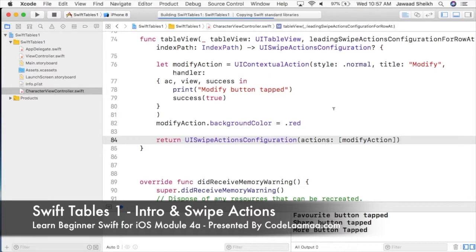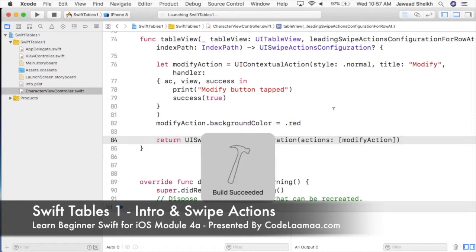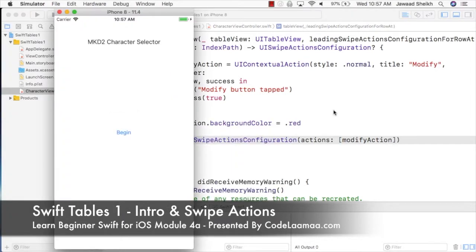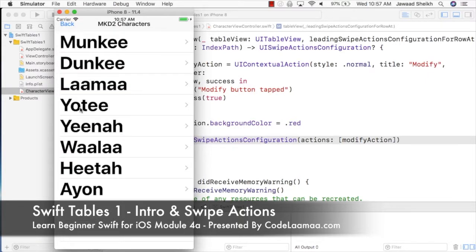So we're just going to hit run. Hit begin. So now I'm going to swipe left. There's modify. I click on modify, and there's "modify button tapped." Let's see if I swipe all the way. "Modify button tapped" executes again.